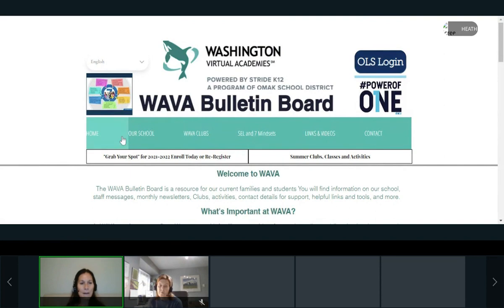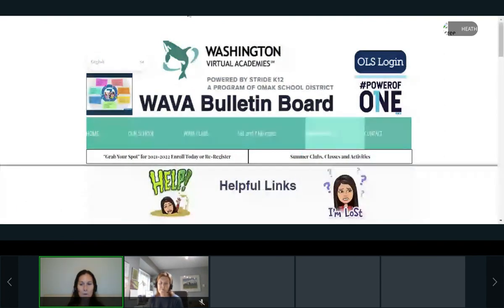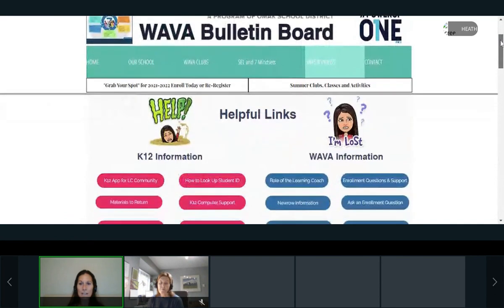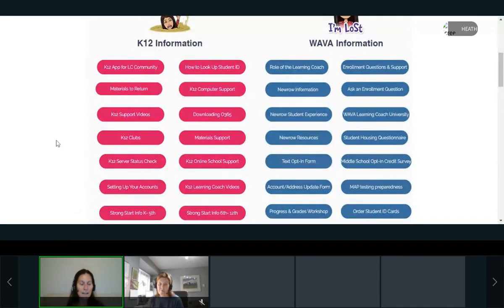But one thing I want to point out, especially to our new families, is the tab that says Links and Videos. This is a really great tab for you because it has a lot of the information that you are trying to find. So on the left-hand side in pink, that's all the K-12 information that you can find in their help section on their website. So a lot of great things.